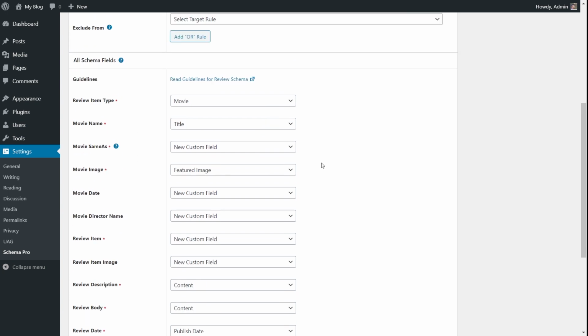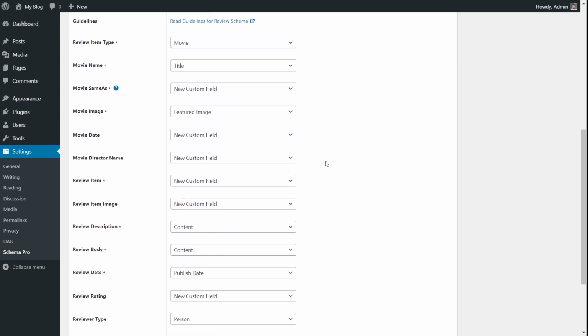The next option is the movie date option, and it's the date when the movie was released. It's set to a new custom field, and we'll configure it on the post itself, because for all the different kinds of movies that come out, we have to select a different date. The next option is the movie director name, and obviously different movies will mostly have different directors, so we'll configure it on the post itself. That's why the new custom field option is perfect.